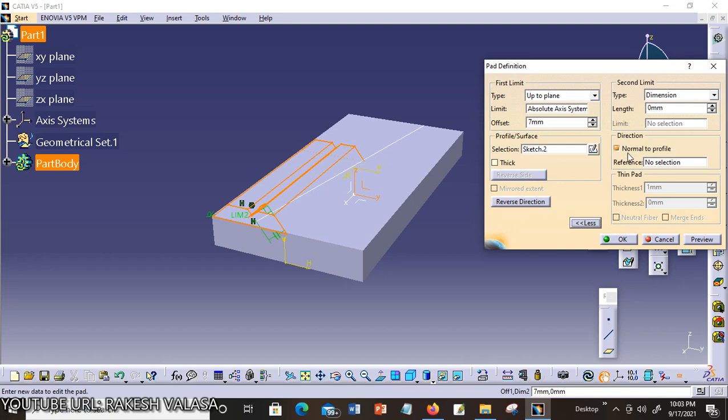You can see here, this is Normal to profile. In the previous class I explained how to extrude the surface normal to the profile. In this video lecture I'm going to explain how to create pads not normal to sketch planes. Just uncheck Normal to profile. Next you can select the reference line.